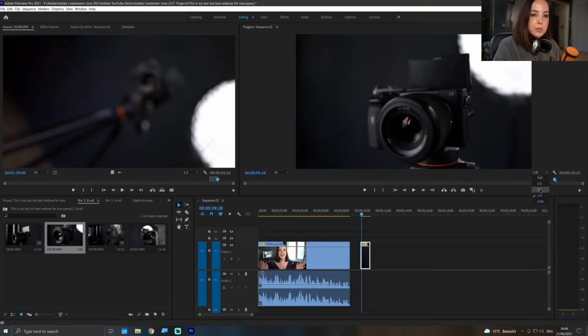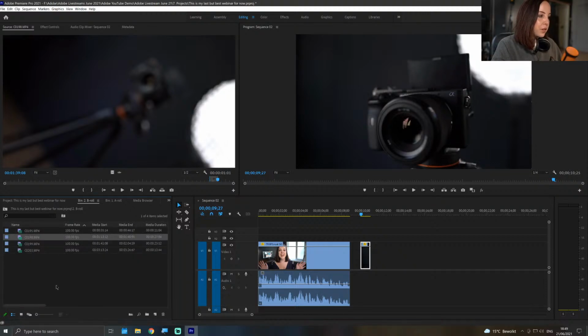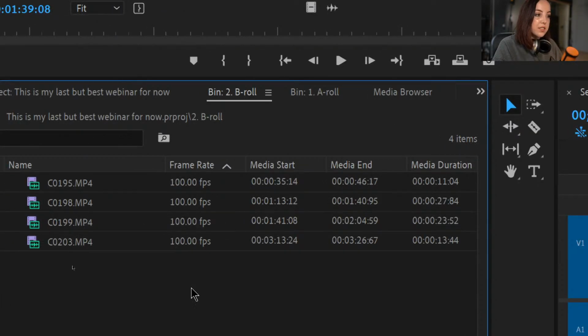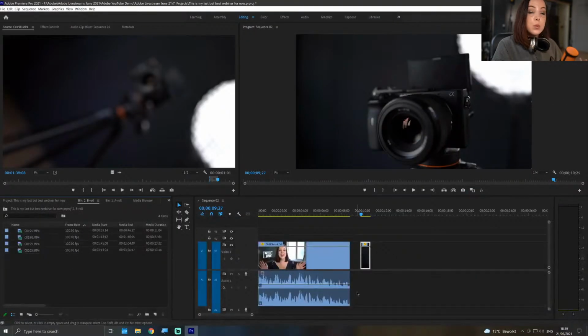But when it comes to, let me just up the resolution a little bit. When it comes to this clip, if we go to the list view, you can see that the frame rate is different. We can see that the frame rate is 100 frames per second. Now this is where slow motion comes in.